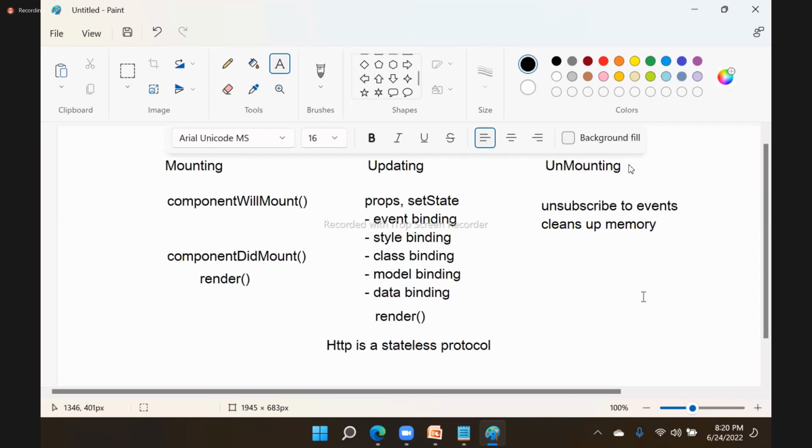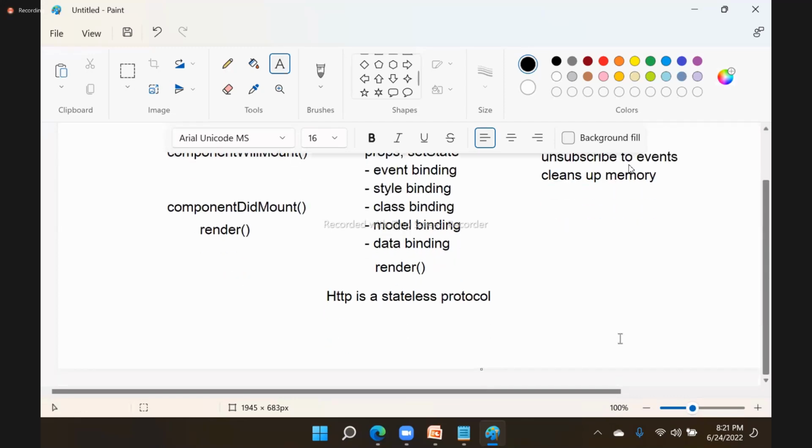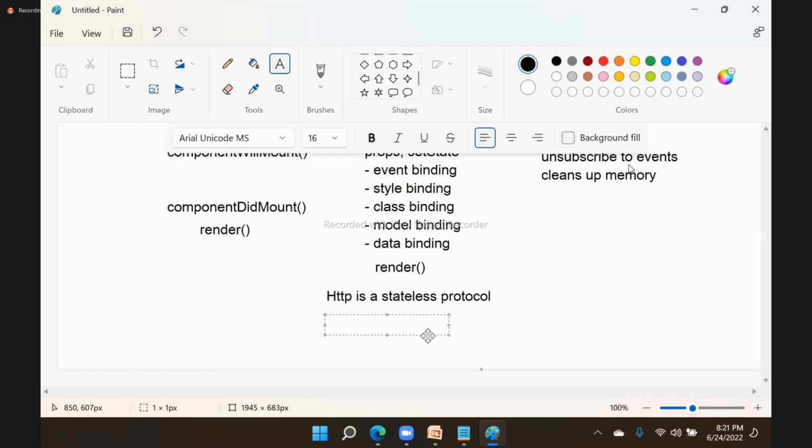All web applications are using which protocol? HTTP. And HTTP is a 100% stateless protocol. If it is a stateless protocol, every web technology in the world needs state management techniques to transport data from one component to another. So what are such state management techniques? So many state management techniques are there.